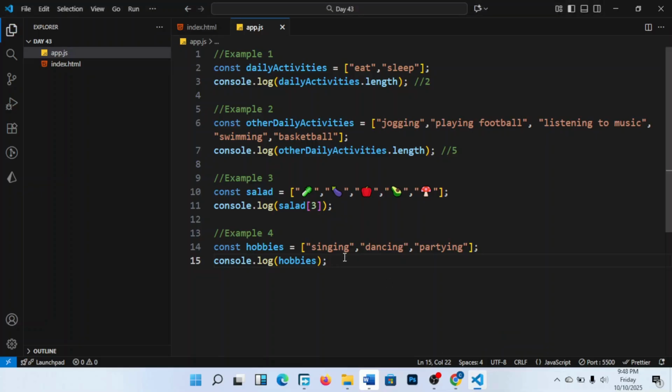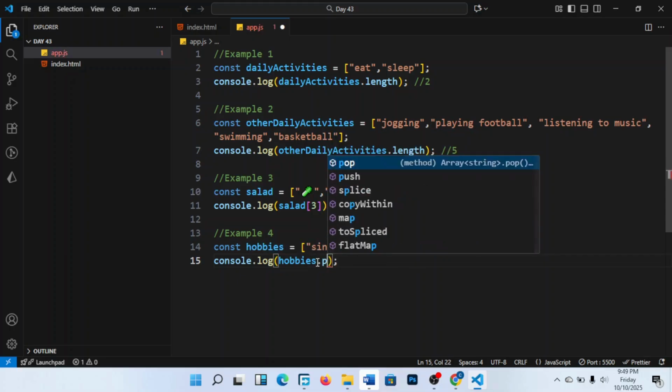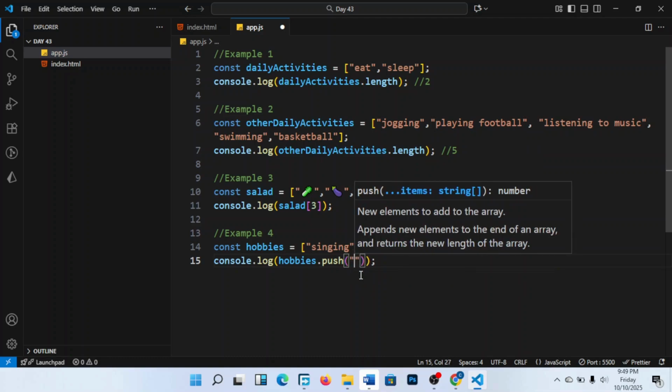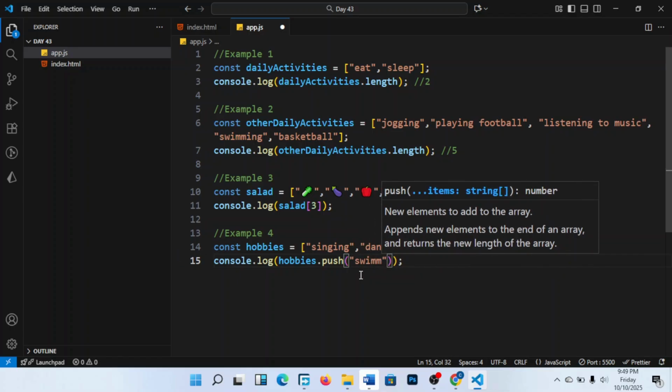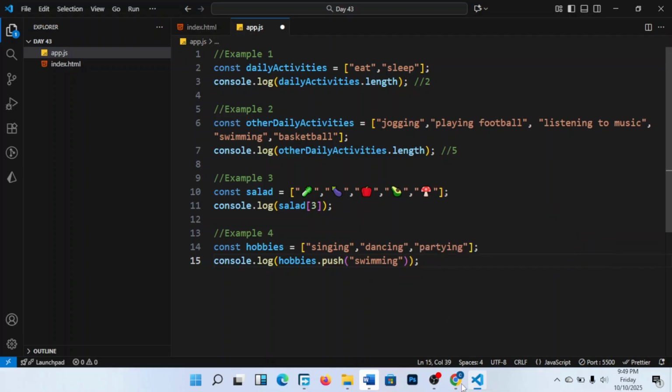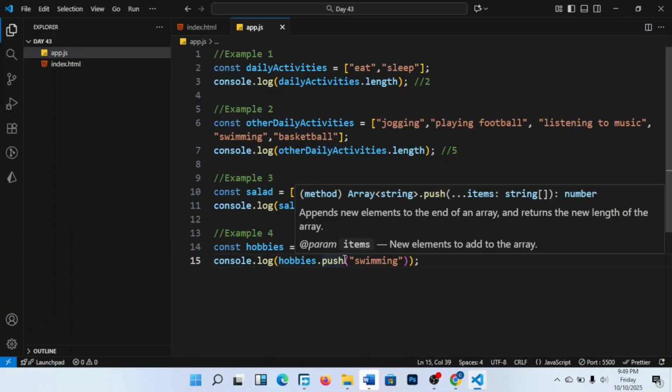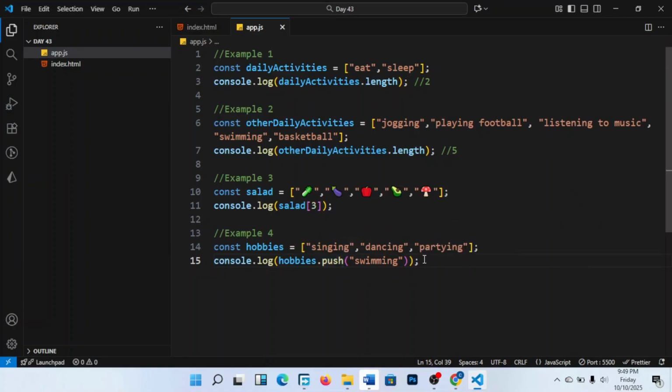If I want to add another hobby, for example swimming, what am I going to do? I come to hobbies, and then I put dot push and push swimming. So when I add swimming, it's going to look like hobbies.push swimming.